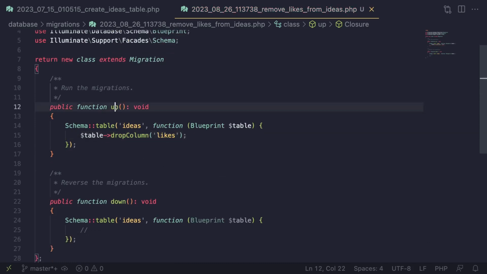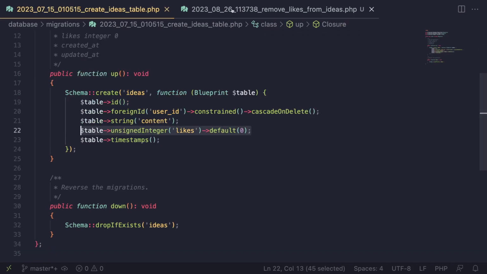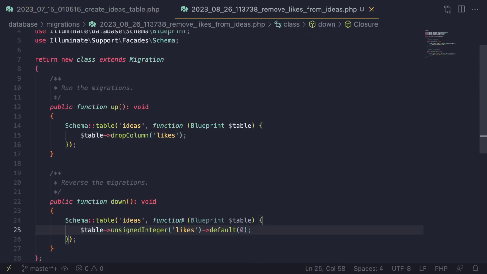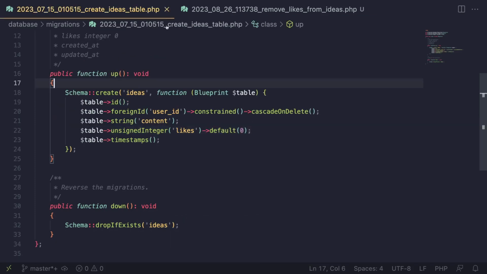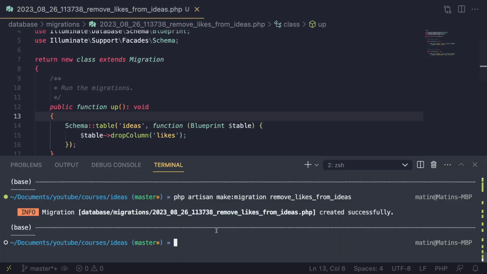Now, this is going to be for up, which is going to migrate the table. What if you want to do it down, which is going to revert the changes? In order to revert it, we basically need to add the column again. And I think I'm just going to copy it from the original migration we had. Now, I don't think we're ever going to run this, but this is good practice to have.